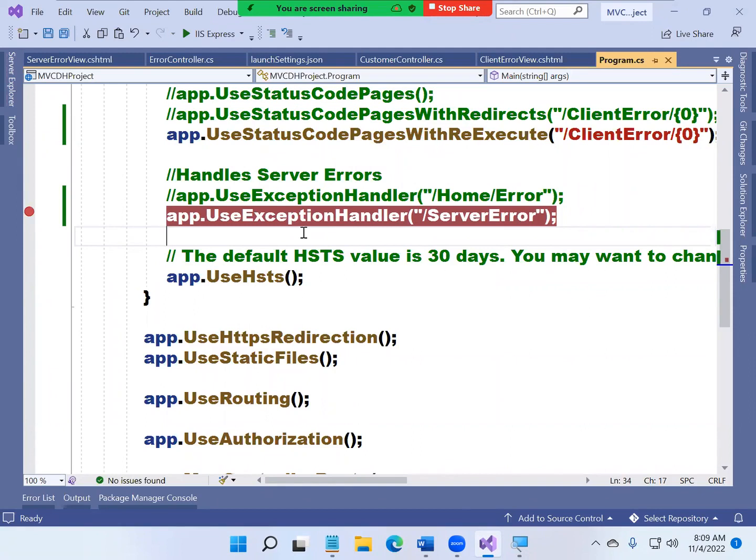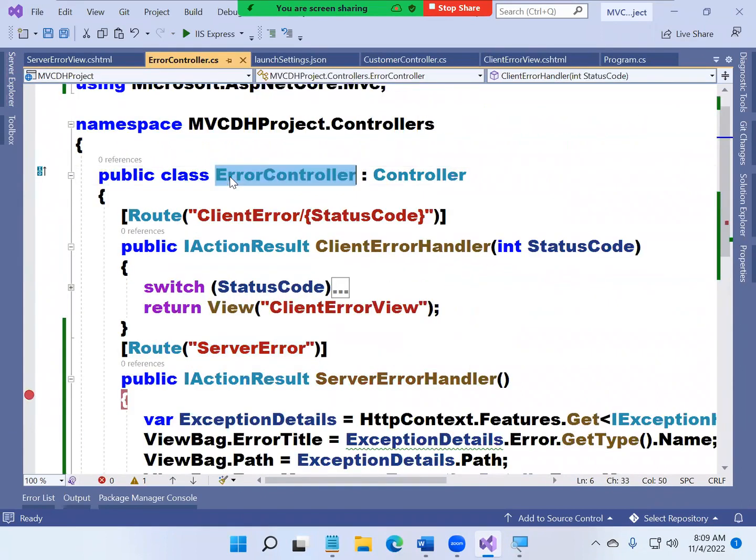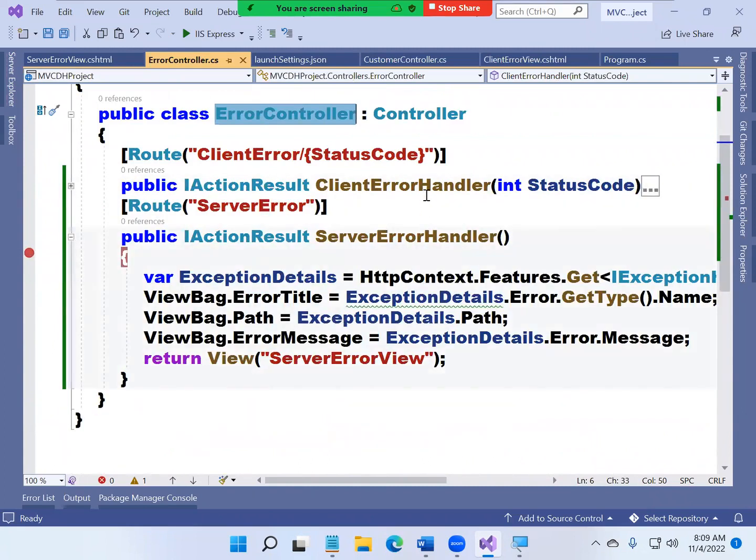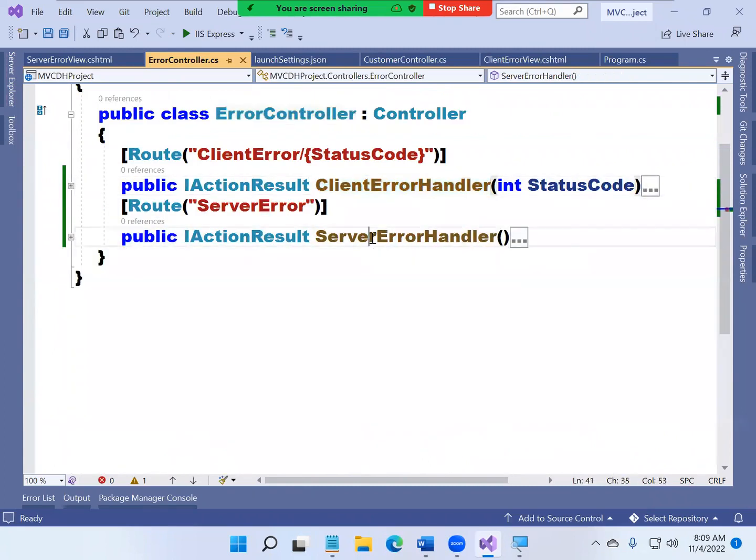In the first case, I'm passing the status code because client error status codes are different. In the second case, I'm not passing any status code. But to do this, for both of them, I define my own controller, with two methods in it. First method, client error handler, and second, server error handler.